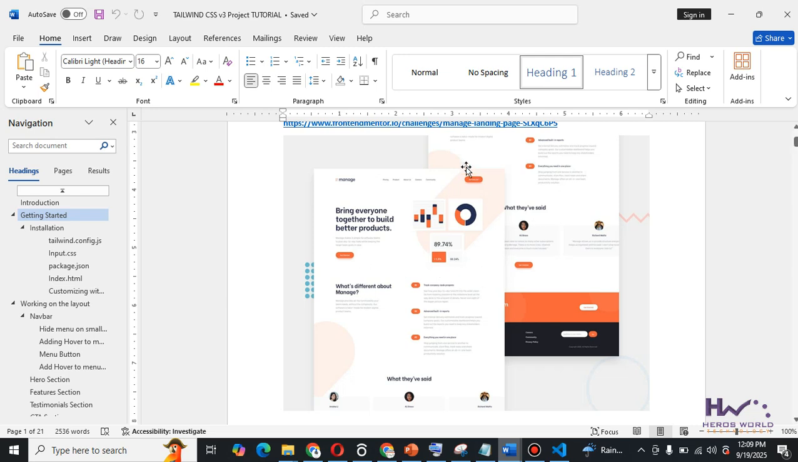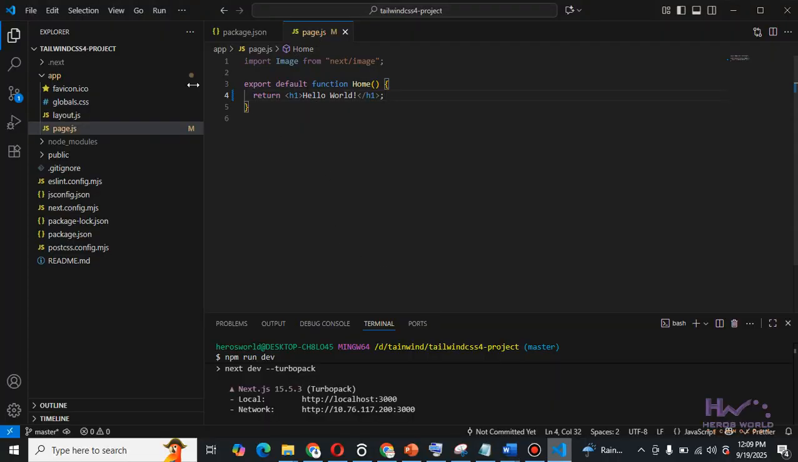But for now, we just have one component, and that is what we have here. In this home page, this is the page now. We just have one component displaying hello world. Now with this, we know our Next.js project is running, but specifically what we want to see here is the difference between Tailwind CSS version 4 and Tailwind CSS version 3.